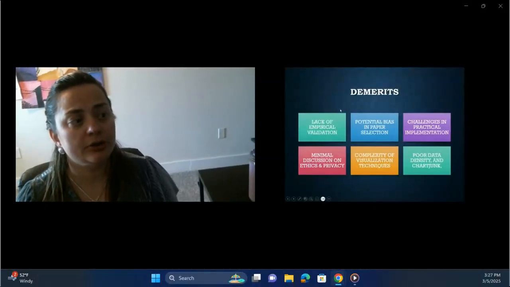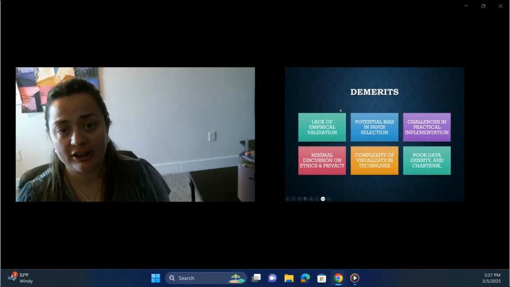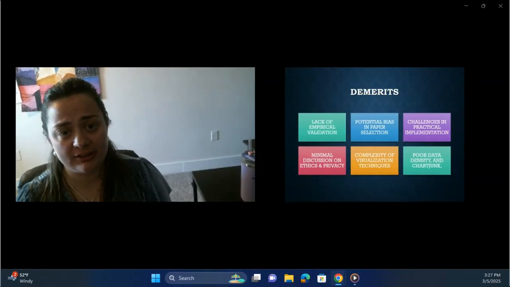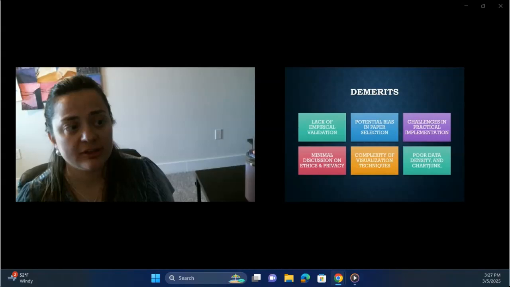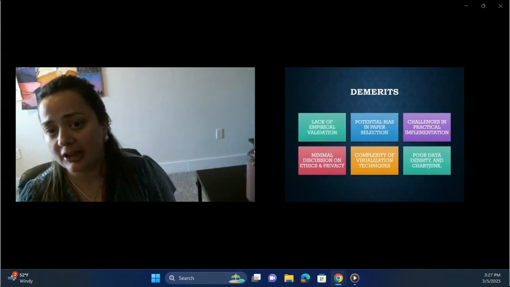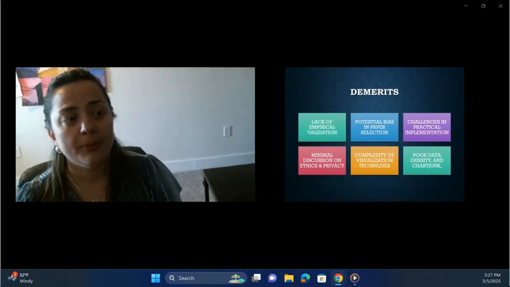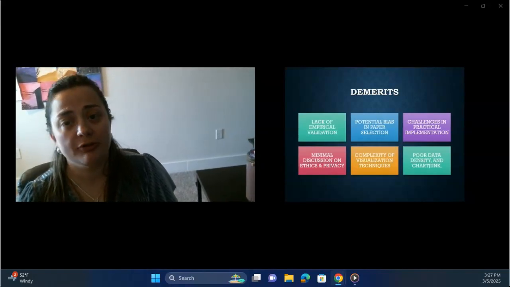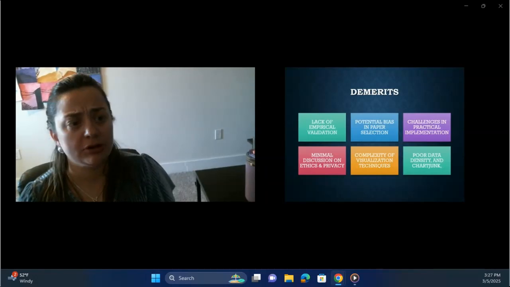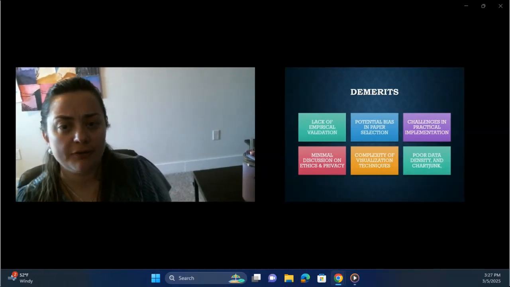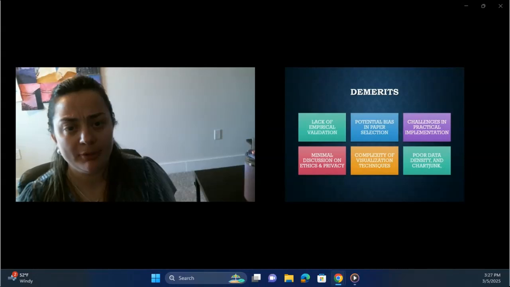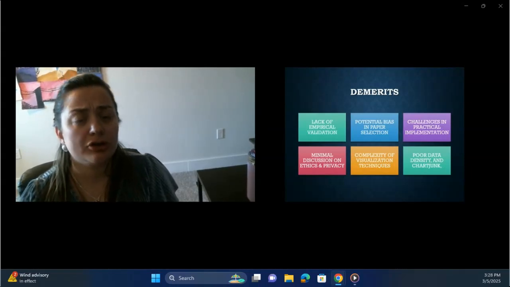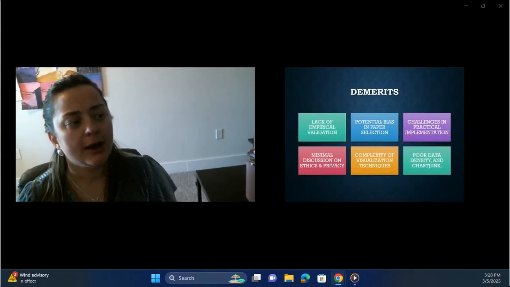The demerits of the article are the lack of empirical validation. There are no exact studies done. Studies are still in process. Potential biases are present, as with most papers. It only focuses on visualization venues and misses a lot of broader research. It has challenging efforts for practical implementation because there are no concrete solutions yet.